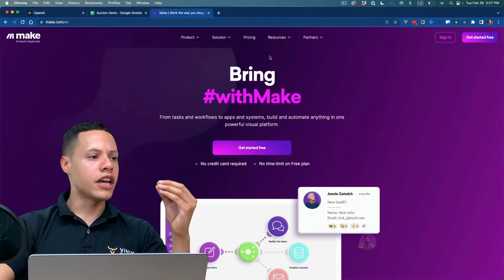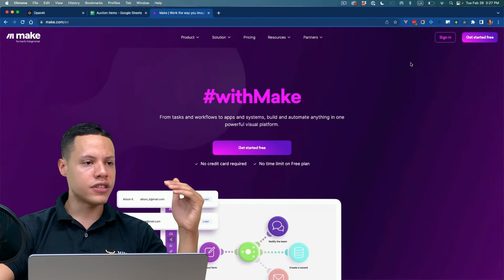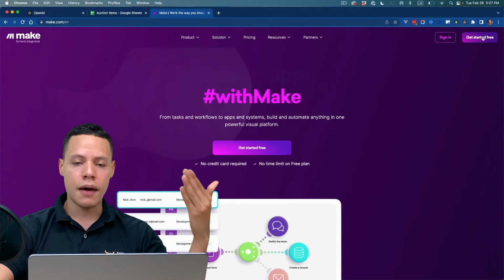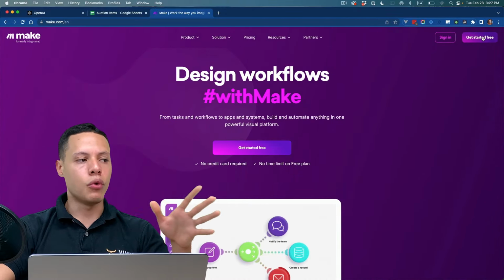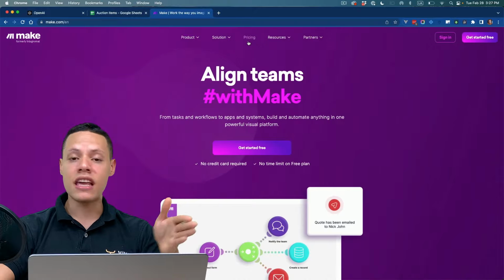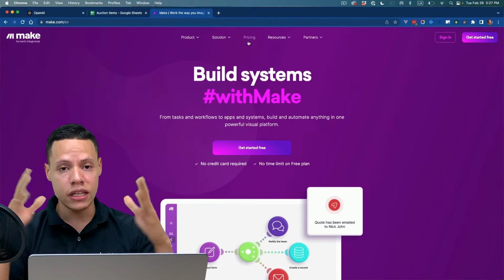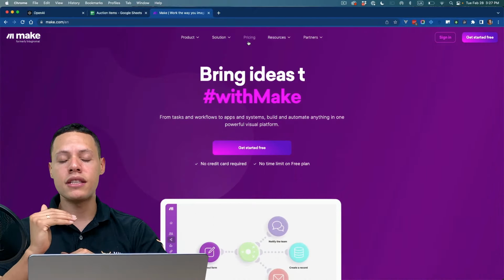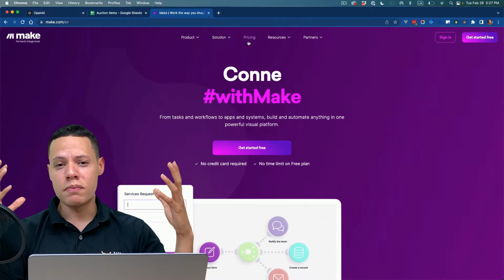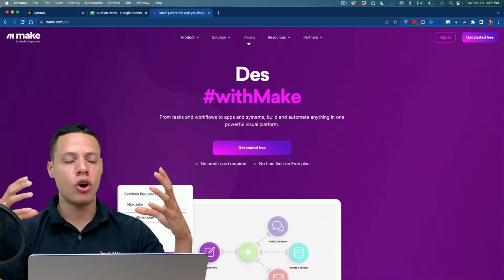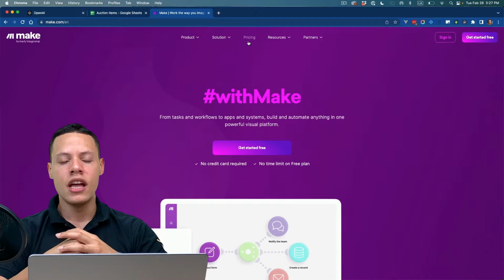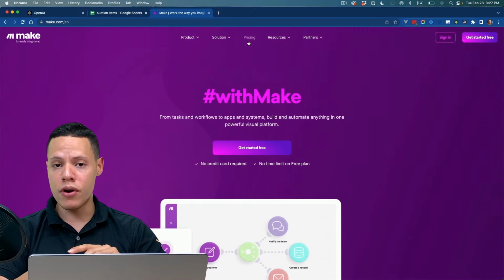And in case you don't have an account, the first thing that you need to do is sign up for an account. And by the way, I want you to know that Make is free and you can use this completely for free, but it does have a limit. So, for example, if you're going to be processing a larger volume of tasks and automations, then it makes sense for you to use the pro version.